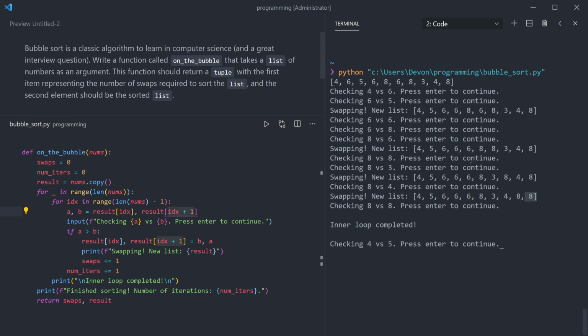And don't worry, I'm not going to go that slow through the rest of them. I just wanted to go through this first one. But yeah, so that 8 is just going to sit there. And I'm kind of foreshadowing the optimization that we're going to make.